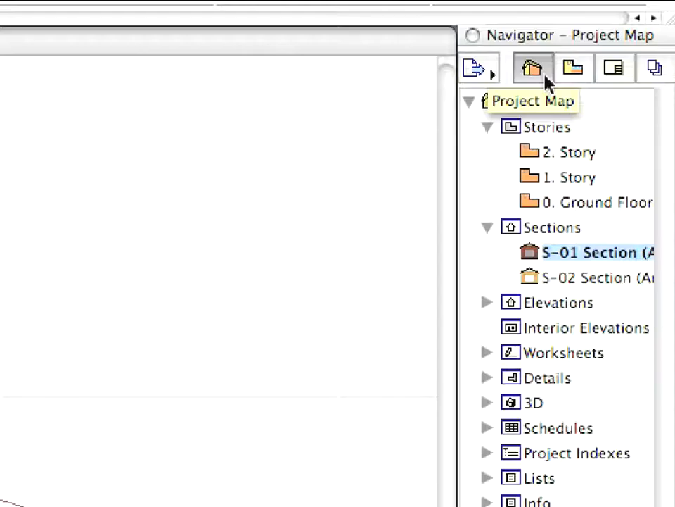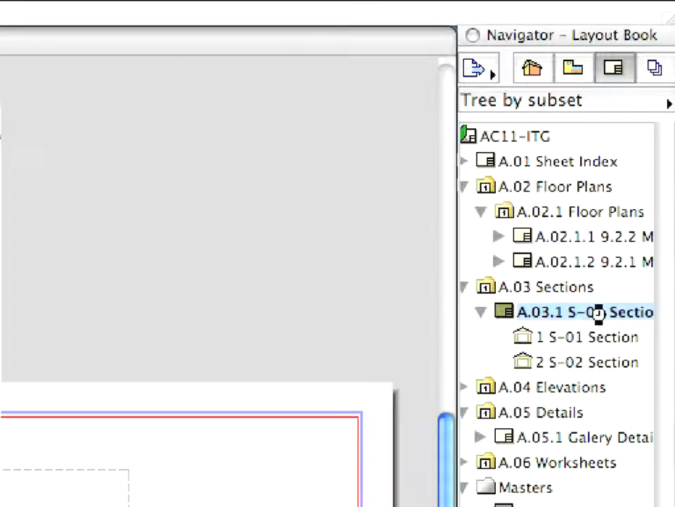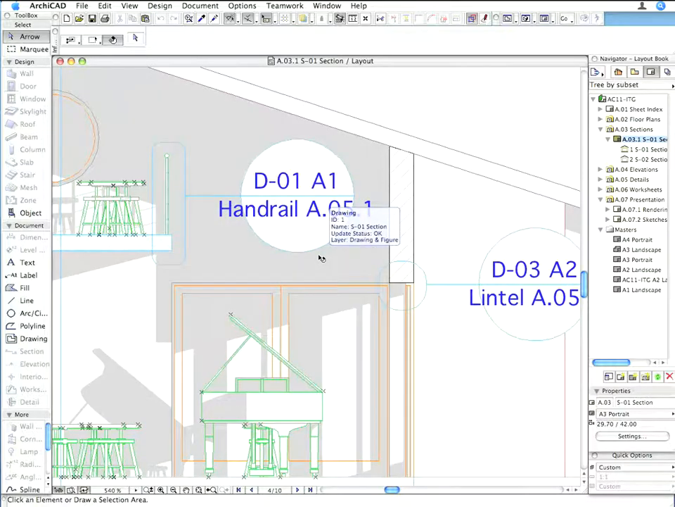Double-click to open the A.03.1 S1 section layout in the Sections container of the Navigator Layout book. As you can see, all the exact detail marker information, reference ID and drawing ID, as well as the sheet number, detail name, and layout number, has been automatically filled on this section drawing and on the Source Section project view as well. Now, let's change the location of the lintel detail drawing and see how its marker will be updated.